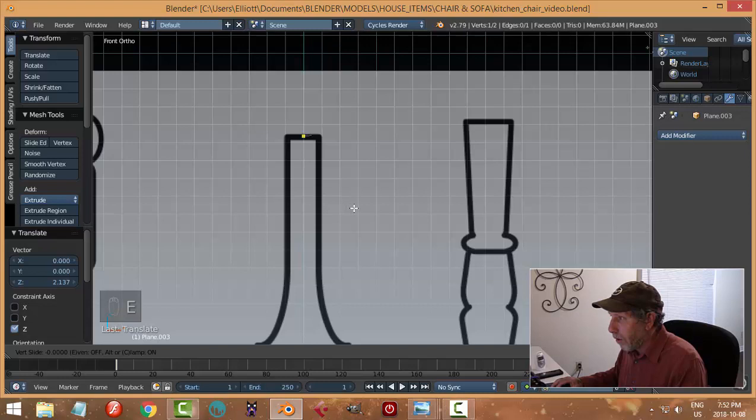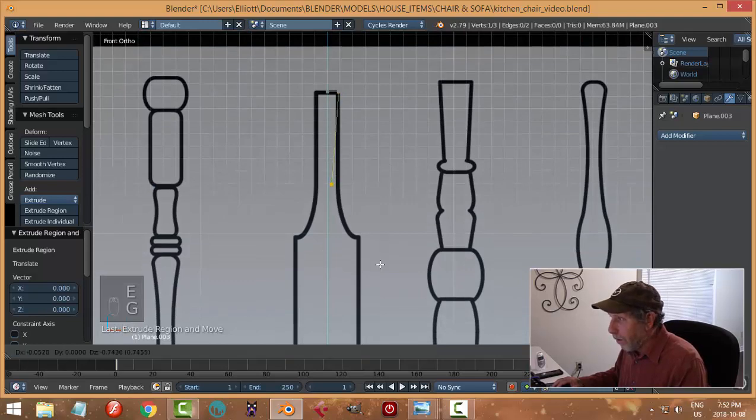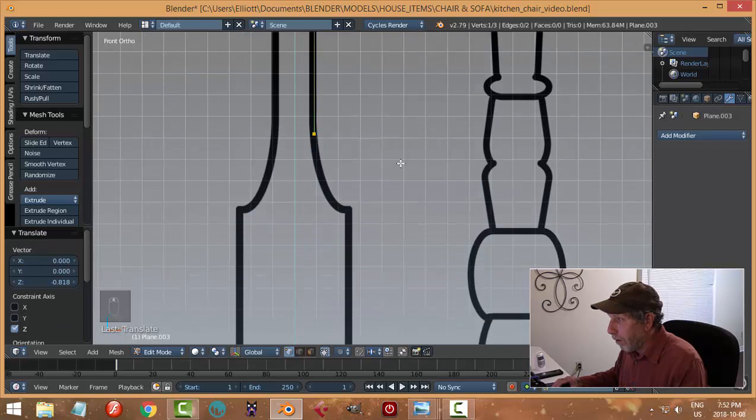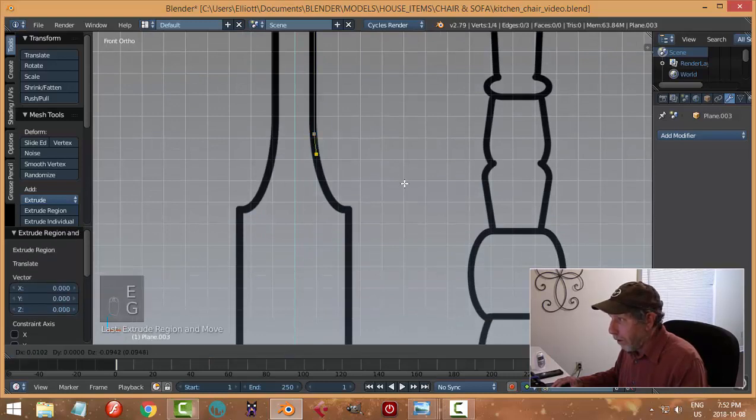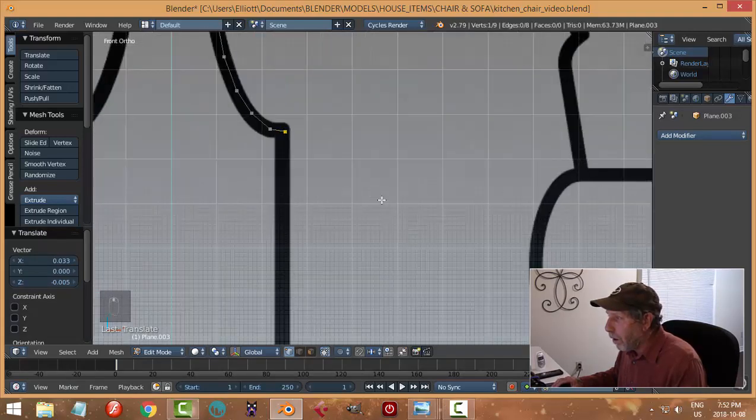EGX, GX. Head to maybe there. EG, EG, EG, EG. Maybe I don't want it too sharp though.